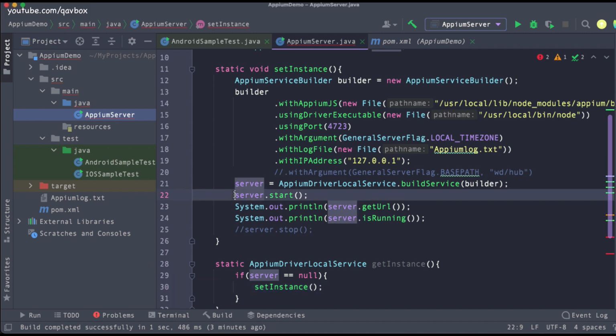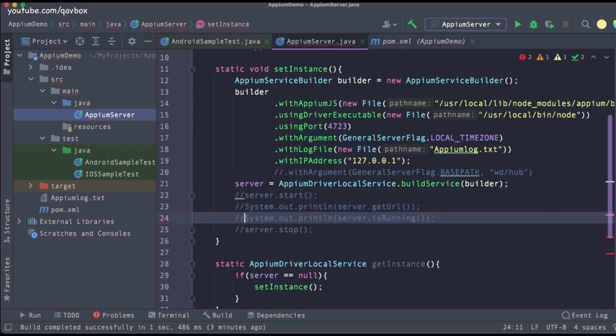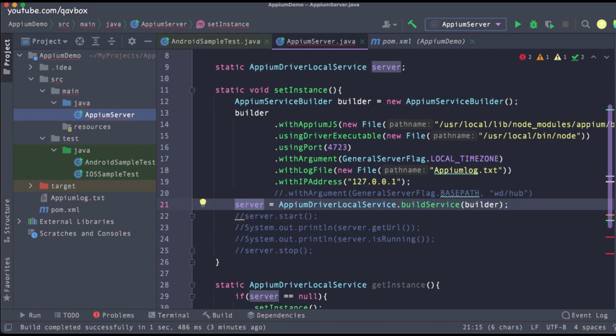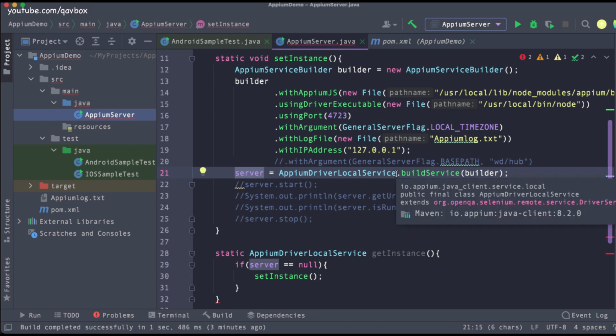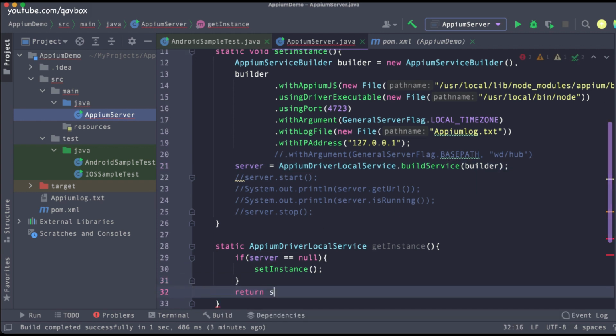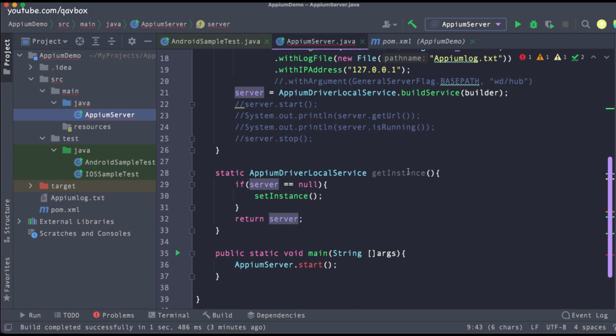So I will be removing all these things at this moment, and I'll copy paste them into a separate method. Now this set instance will always return me this particular server. So that is what I'm doing here. After doing this, the server object will be assigned with these builder components. Now I'll just say return server, this particular global server object I'm returning in this get instance.